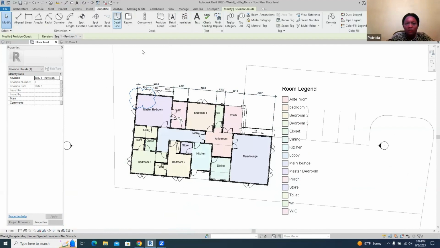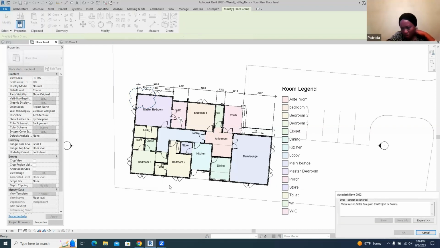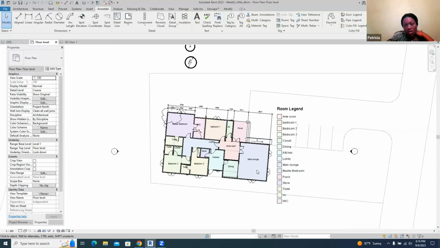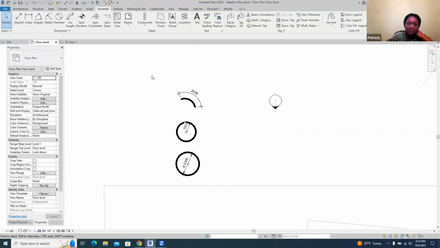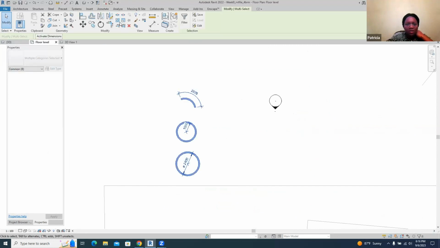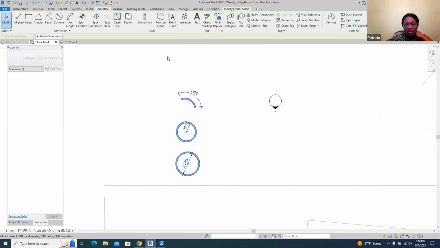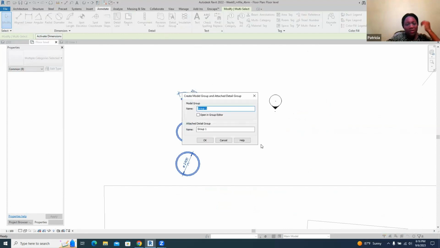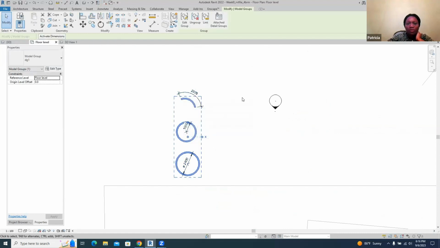So we go to annotate, and then we have something called the detail group. For this detail group, if you say place a detail group, it will say there are no detail groups, so cancel. And then if I come over here and select this, go to annotate, and in this place it says create a detail group. So we're creating it, give it a name, detail group 1, and then okay. So now we have a group.